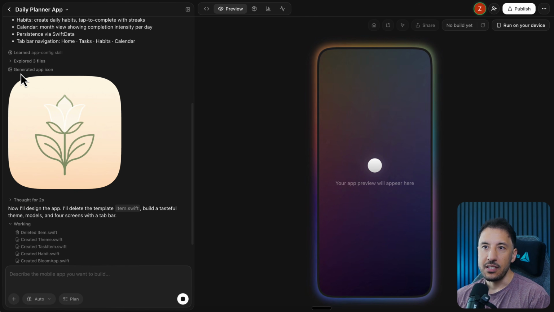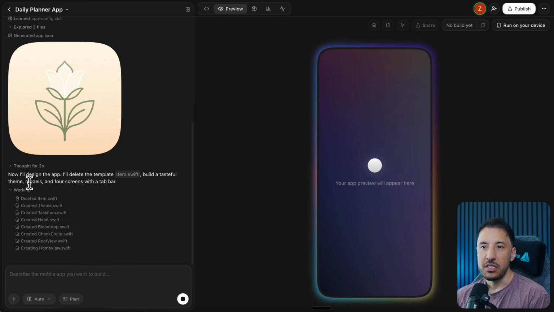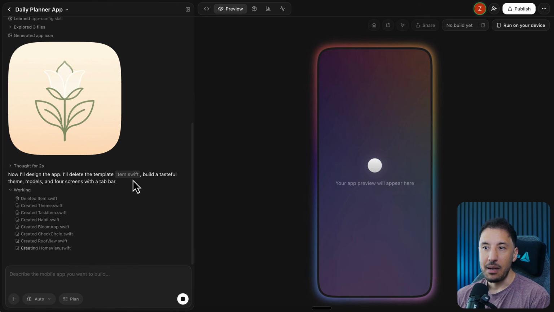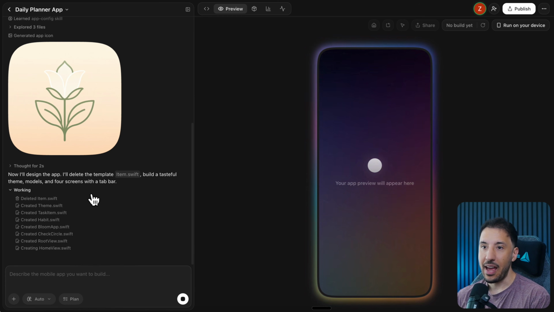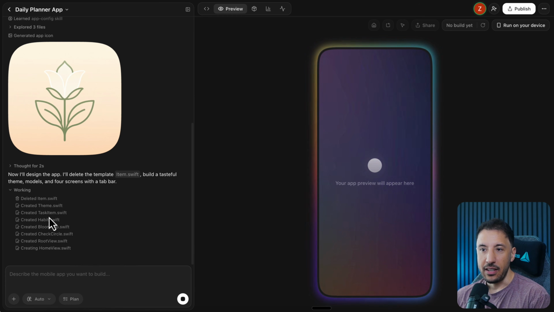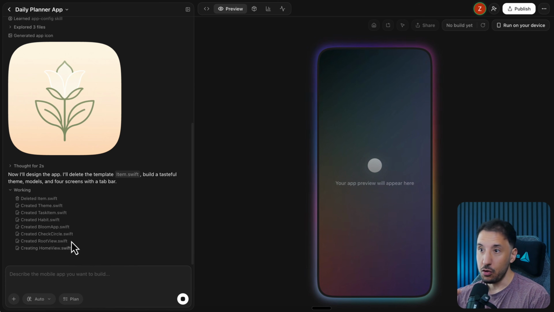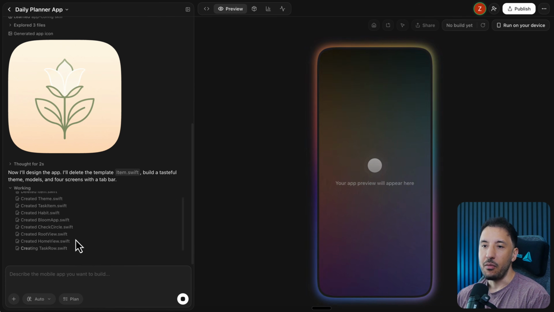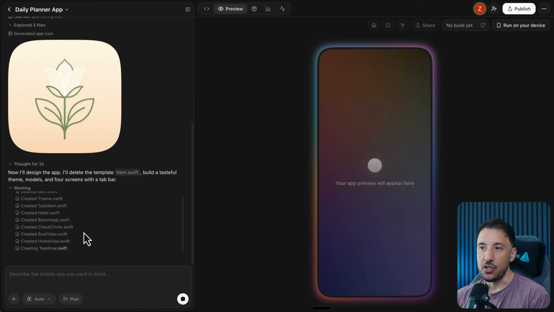As you can see, it says it generated an app icon, a really nice little app icon here. Now it says now I'll design the app. I'll delete the template Item.swift and build a tasteful theme, models, and 4 screens with the tab bar. You can see right here, these are different things it's working on. And as you can tell, it's using Swift right here, right? Like I mentioned before, Swift is the native language for the applications on the App Store.